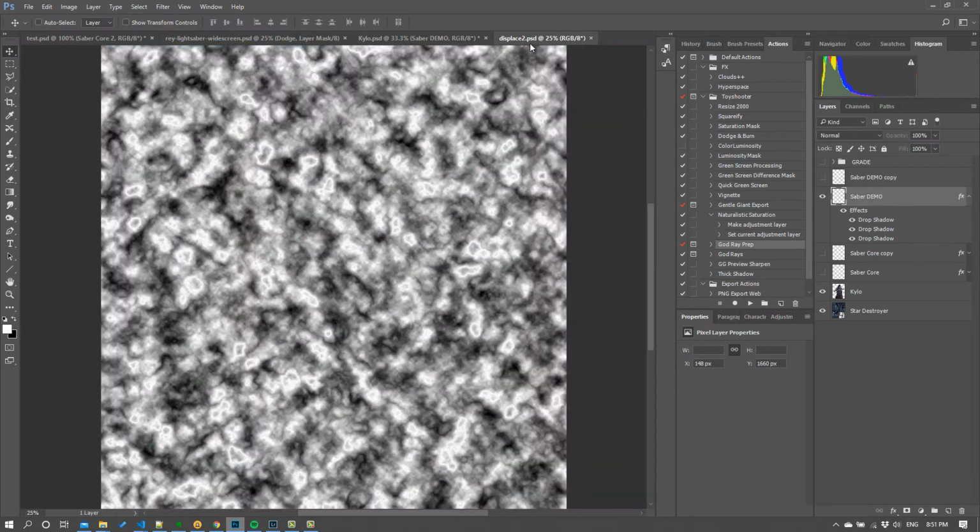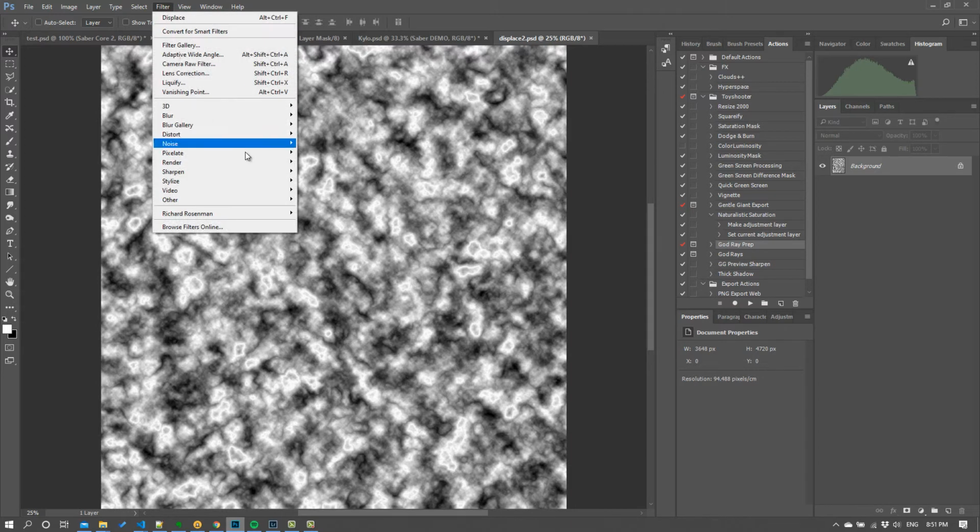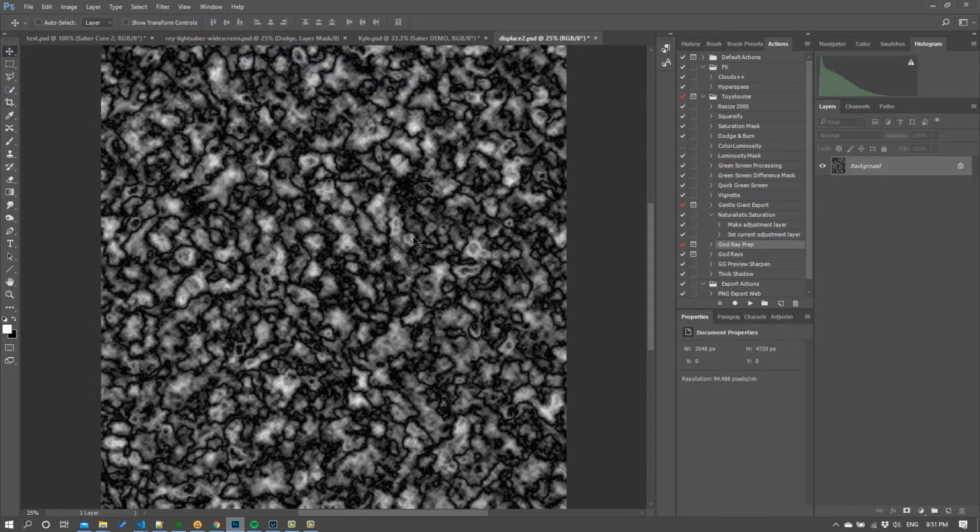But what I want to do is come back to the displacement map and make another adjustment to it. So you can play around with this. You can keep playing around with this. What I could do is come down to render again and do another round of difference clouds on it.